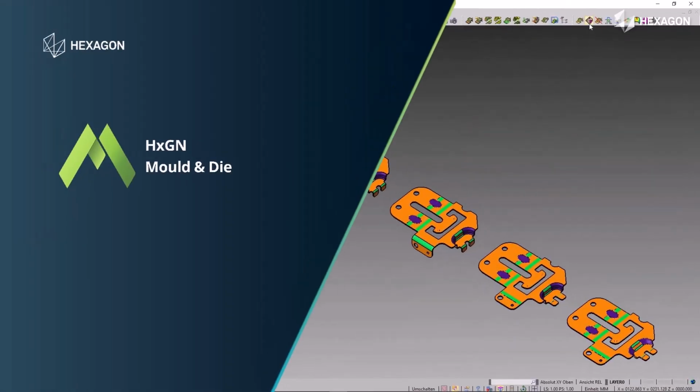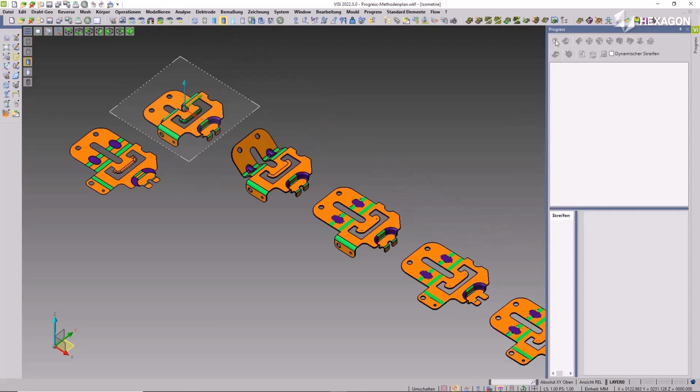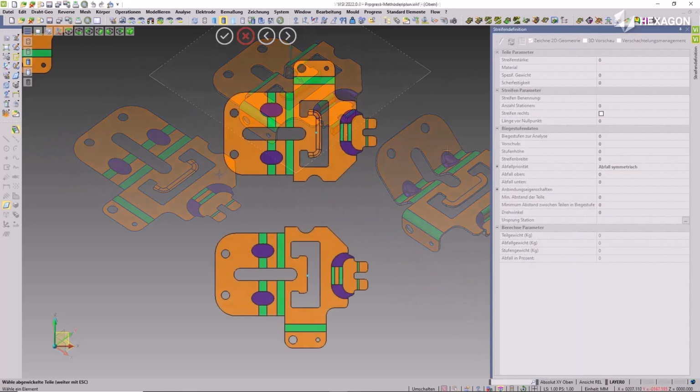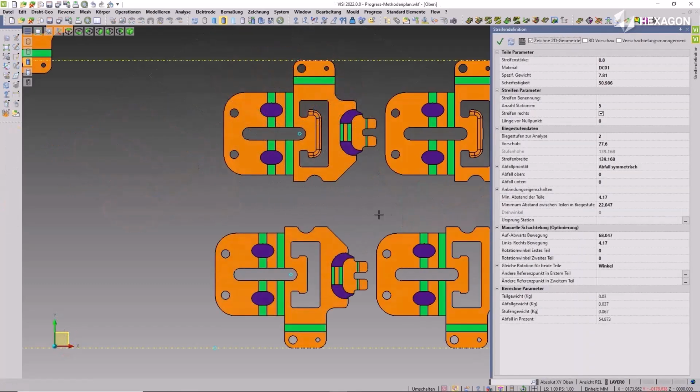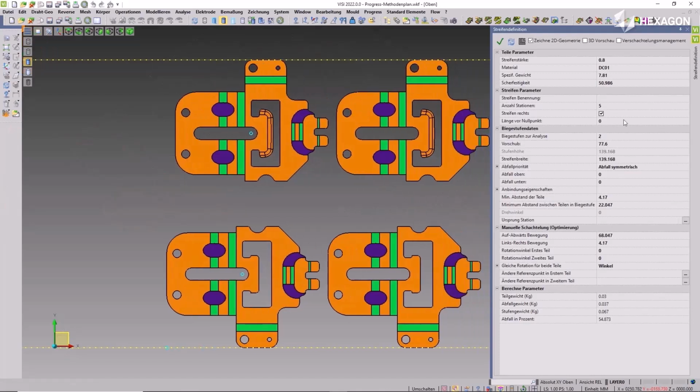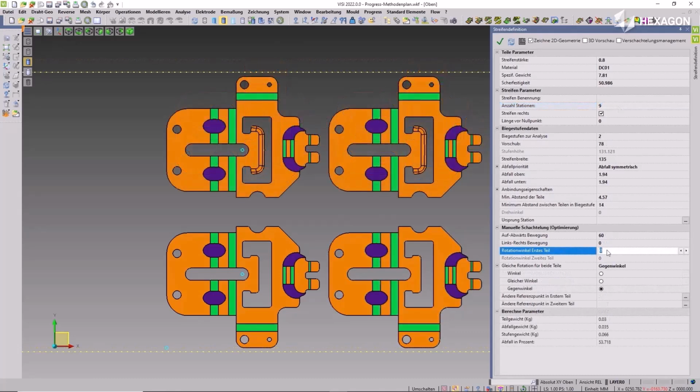VISI is specifically designed for die design and strip layouts. It provides a comprehensive set of tools and features that streamline the entire process, from creating the initial strip layout to simulating the manufacturing process.